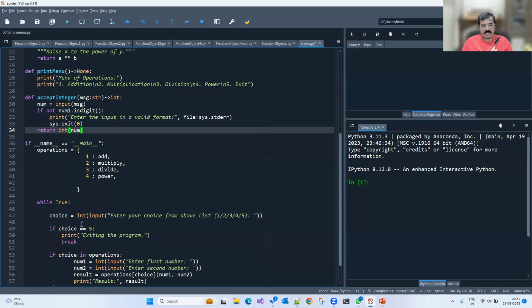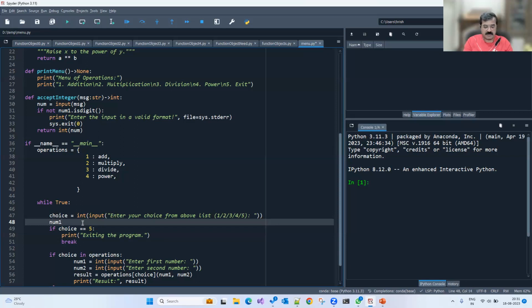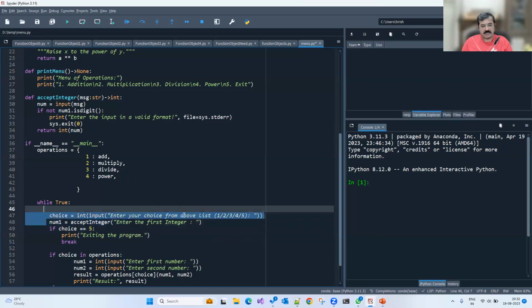So here, when I had to accept the data, probably it was num1, whatever it is, num1 is equal to, I could just say accept integer. And whatever message I would like to pass, integer. So what is the message? Likewise, I could accept the second integer as well.